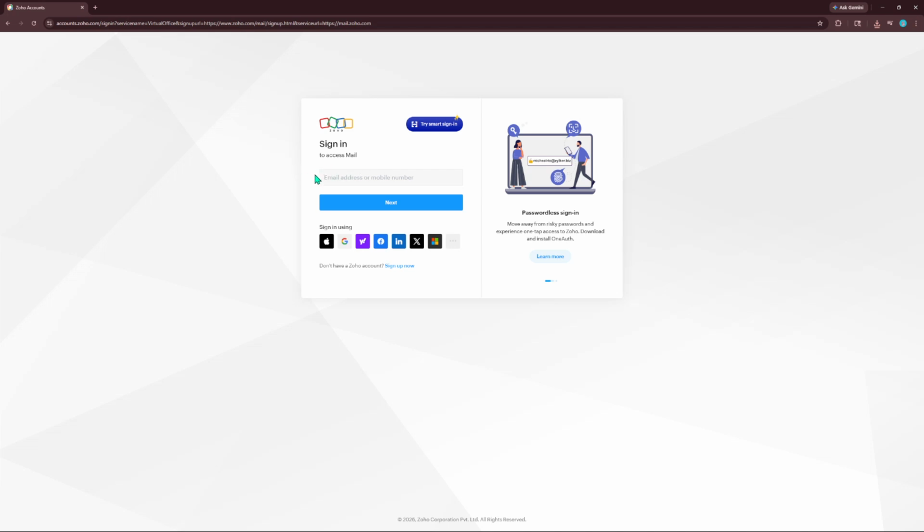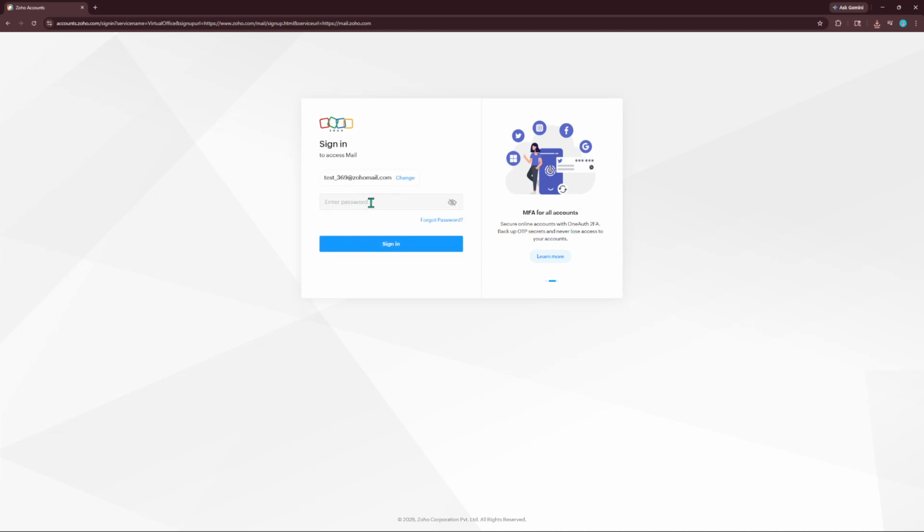Now, in the first field, you'll need to type in your Zoho Mail email address. Be sure to enter it correctly to avoid any login issues. After you've entered your email address, click the Next button, which will guide you to the password entry page.